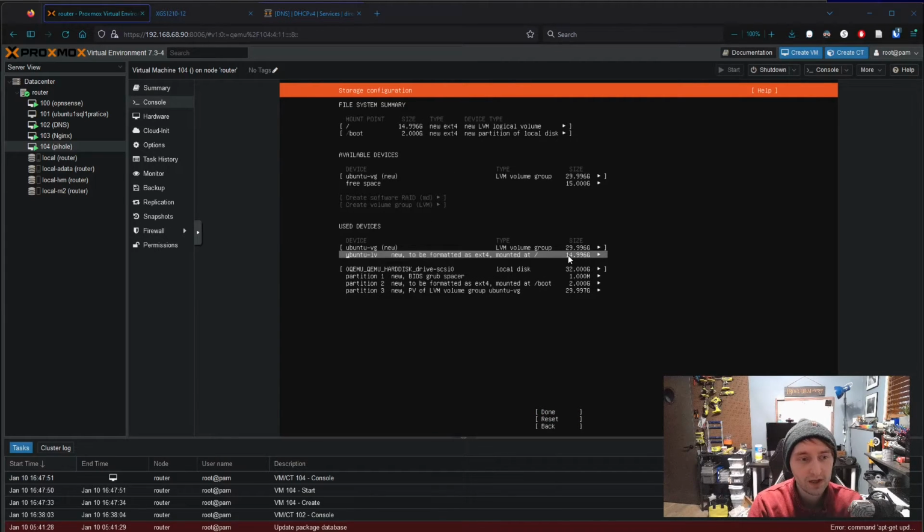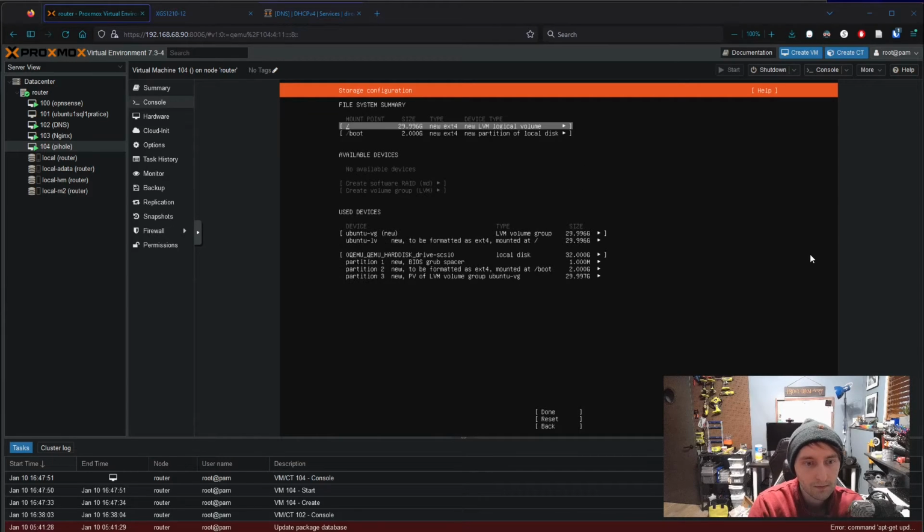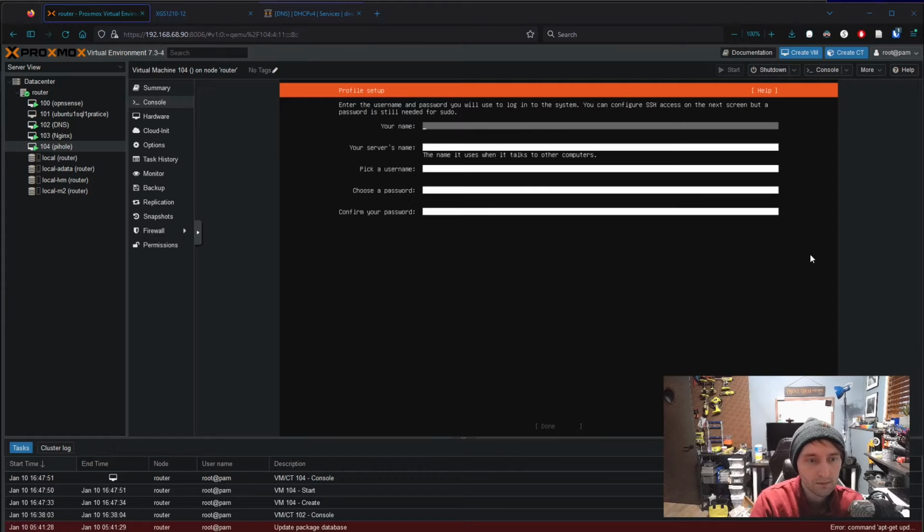For storage, the one thing I'm going to change is I'm going to set the default path here to include all of the available storage so that I don't have any of this free space remaining. Make sure you pick a secure password for this.